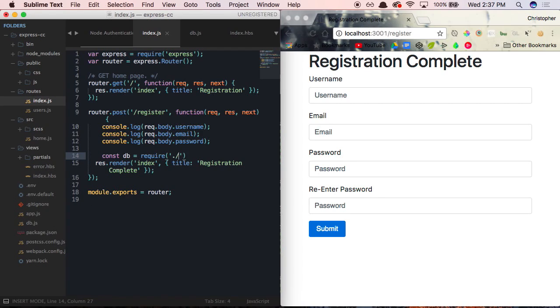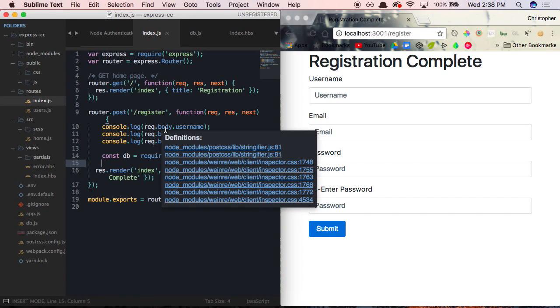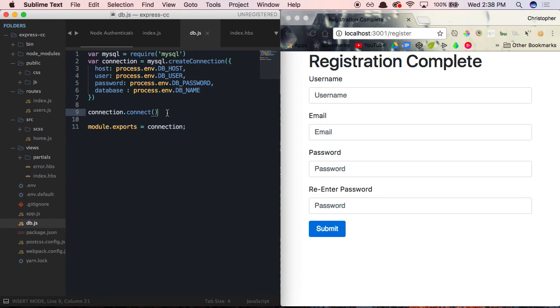So to go down one, we're going to type .. And to access it directly, we're going to say db.js. And with that in place, we should now be pulling in our connection directly into this constant called db. So to actually test this out, to make sure that our connection is being created when we're pulling this file in, let's head back to db.js, and I'm going to paste a few lines of code in here that'll go ahead and test out the connection.